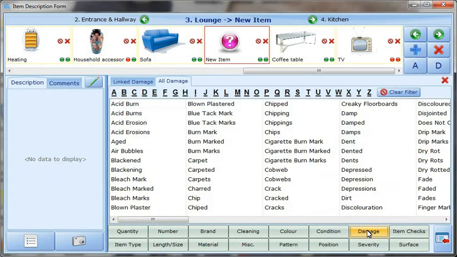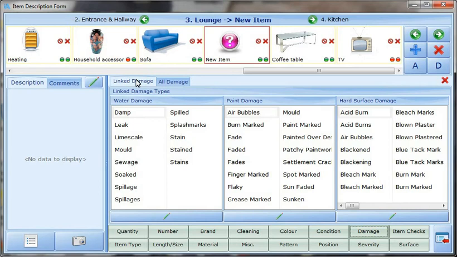And the general list of all damage terms are here. These linked damage sets, water, paint and hard surface damage, were selected immediately after the item was created when we were prompted, and so naturally they are displayed within the Linked Damages tab of the Damage Type menu. Please note that these are merely groups of damage terms selected as particularly likely to apply to the item in question, but if you use these group term menus, you may prefer to stick to using the All Damages tab with the letter filters displayed a moment ago.